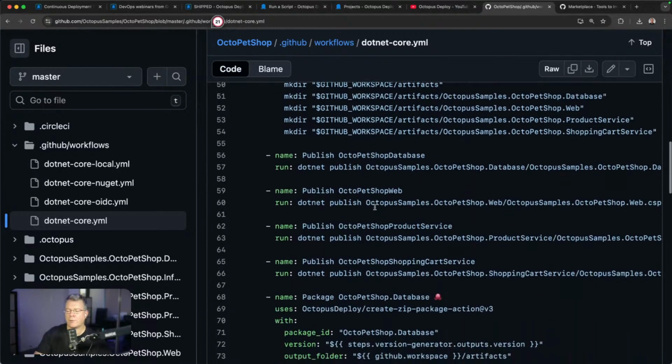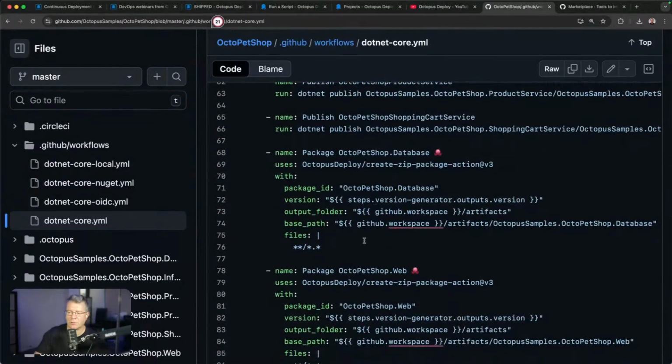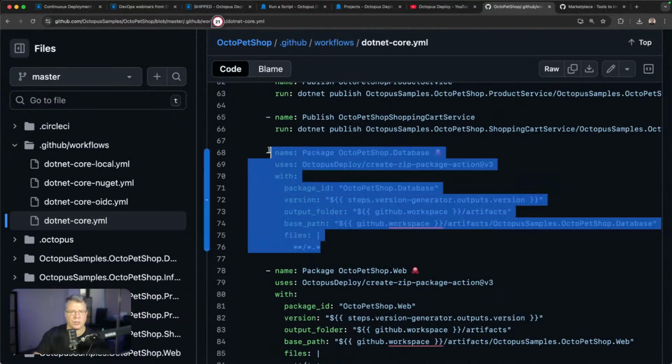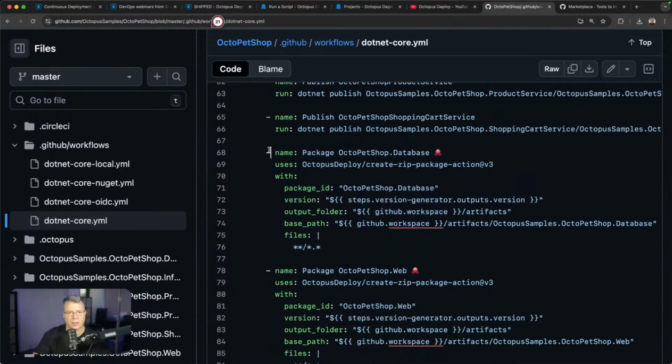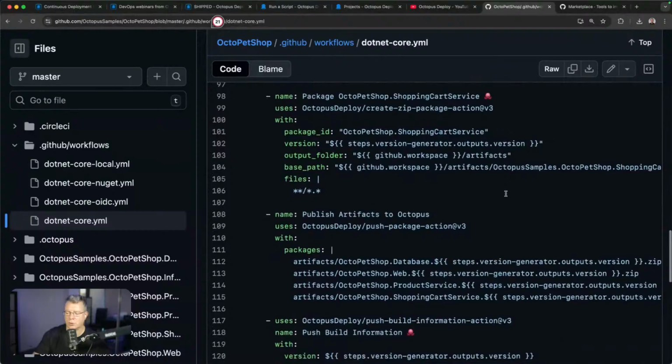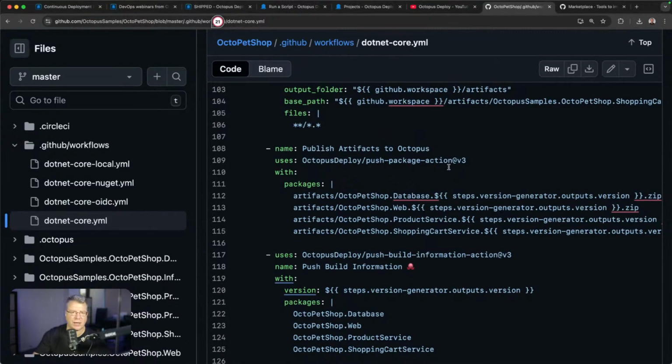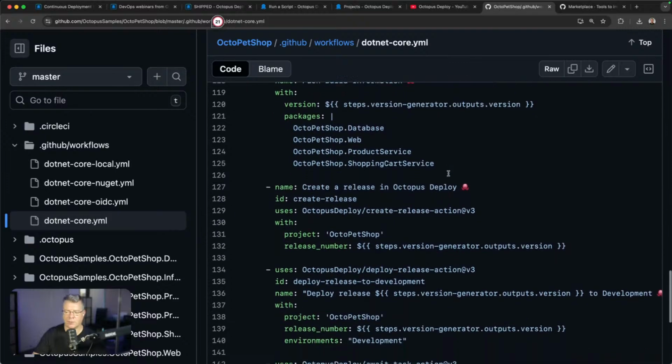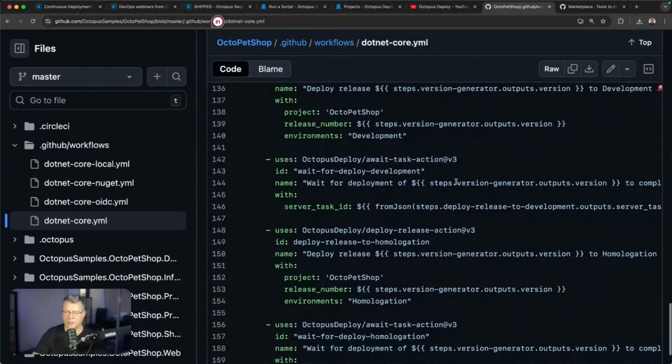But down here, after we've done all our builds, this is where we start to use the integration with Octopus Deploy through our GitHub Actions. So here we're creating a zip package, and then we're taking that and uploading it to Octopus via the push package action that we have. So this is how we basically push our zip archives up to Octopus to use as part of a deployment. And then from there, we can do other things like create a release, we can deploy a release, etc.